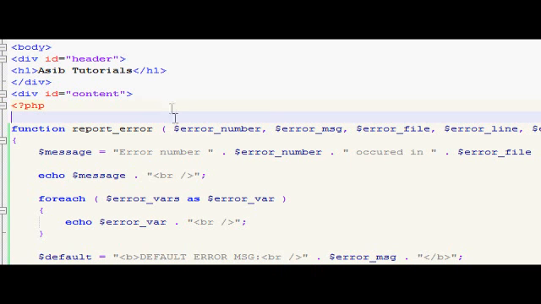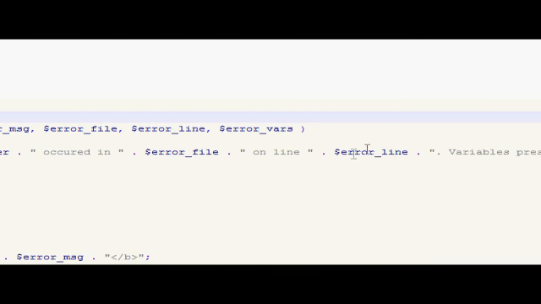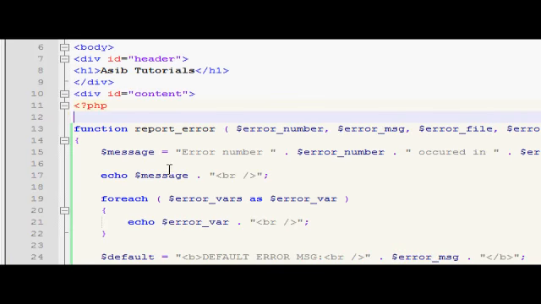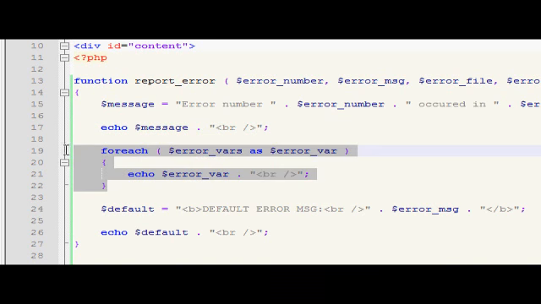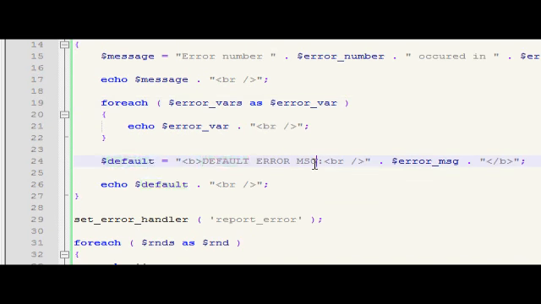Basically what I've done is I've constructed a message saying error number, and then the error number occurred in the file, on line, whatever the variables present were, and then I just output that variable which holds the message. Then I loop through the array of error variables and output each variable. Then I just give out the default message in case that has any more information. Okay, so that's all I'm doing in my function.